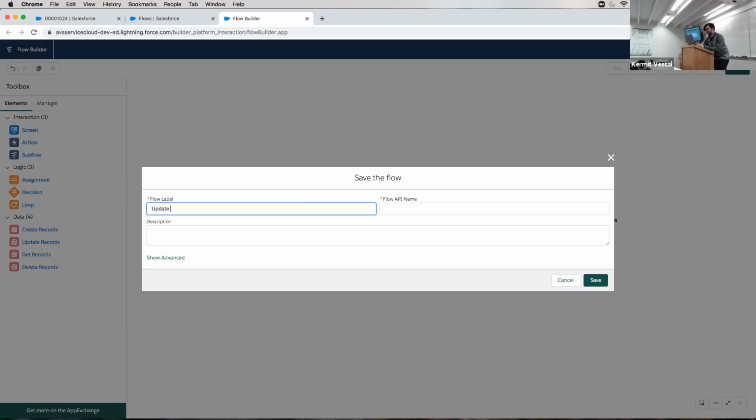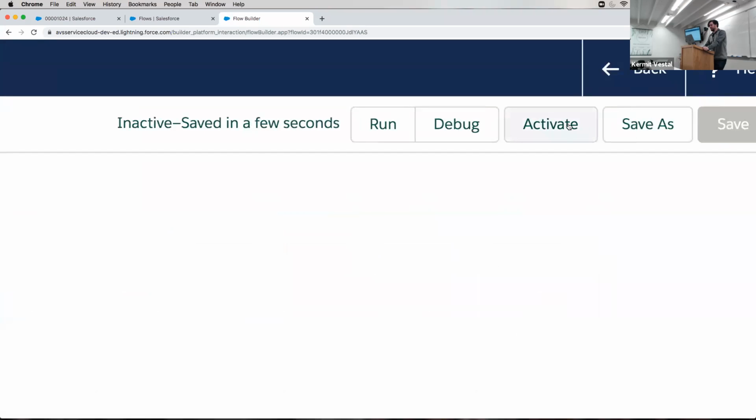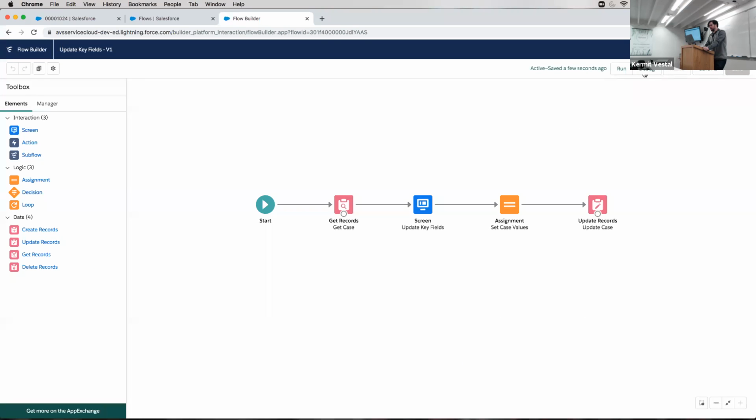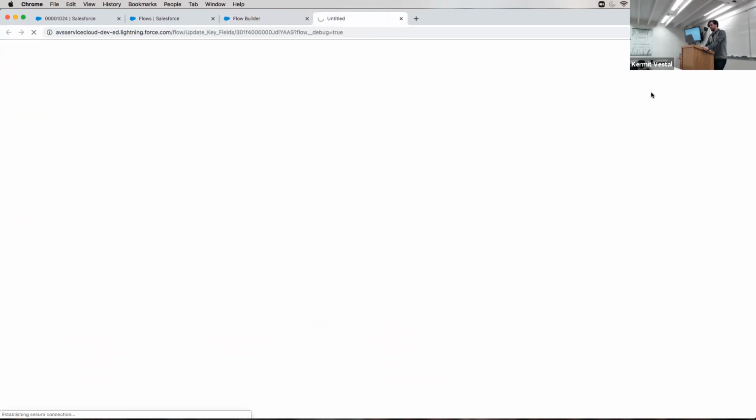All right, so we're gonna say update key fields. Now, ideally, we're doing a naming convention. This would be like case update key fields or something that we know what we're doing. But since this is just practice, we'll not focus on naming convention. So we'll hit save. And then after you hit save, up in the top, hit that activate button if you're ready to use it. So let's go into debugger. After you activate, just hit debug.